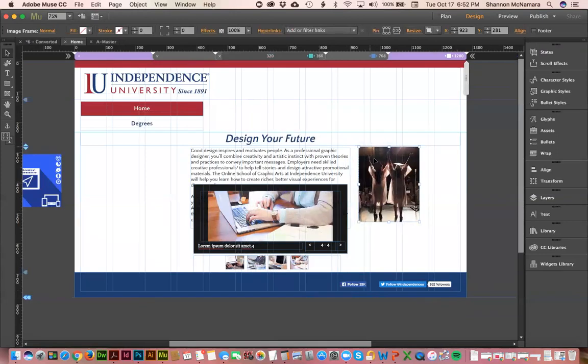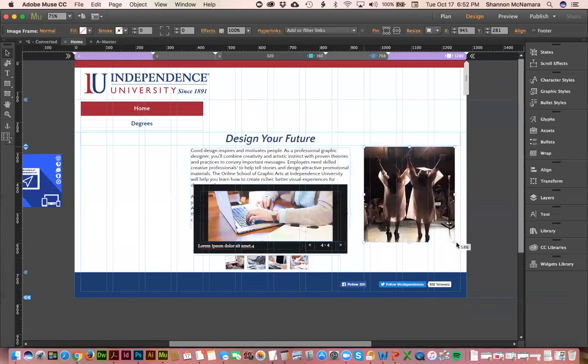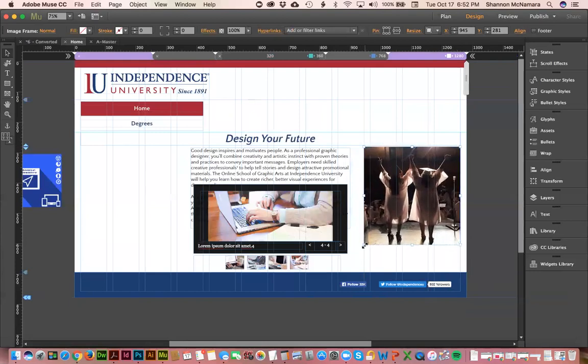And we'll move this image over a little bit. And I think that this image should probably be a little bit larger, honestly. You have all the space. I would make this image larger and line it up with the top of this text box.